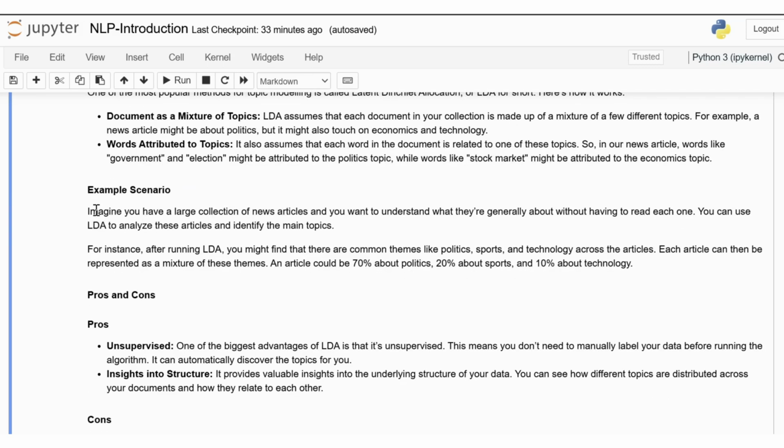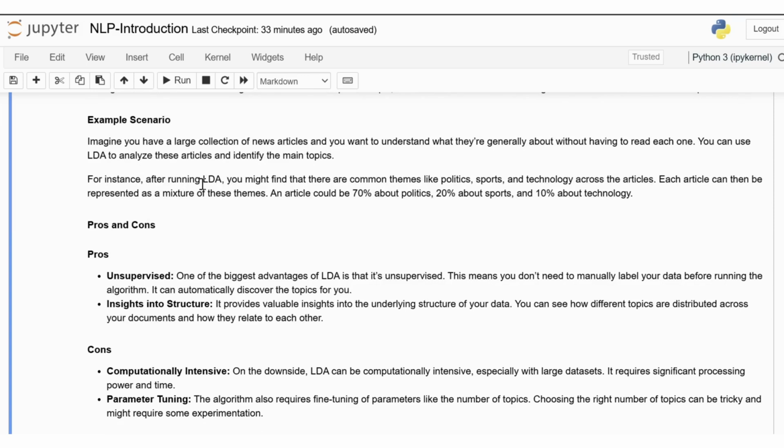For example, imagine you have a large collection of news articles and you want to understand what they're generally about without having to read each one. You can use LDA to analyze these articles and identify the main topics. For instance, after running LDA, you might find that there are common themes like politics, sports, and technology across the articles. Each article can then be represented as a mixture of these themes. An article could be 70% about politics, 20% about sports, and 10% about technology.